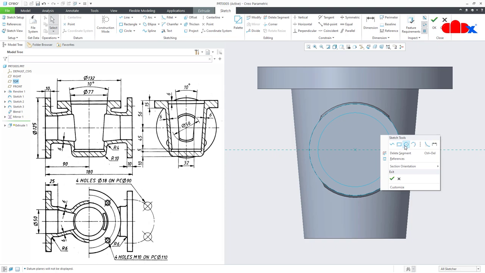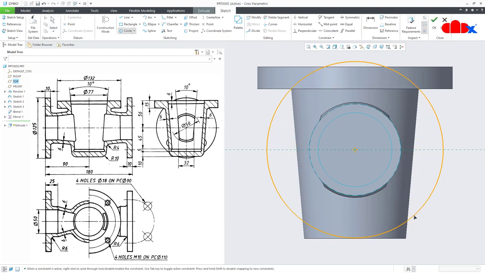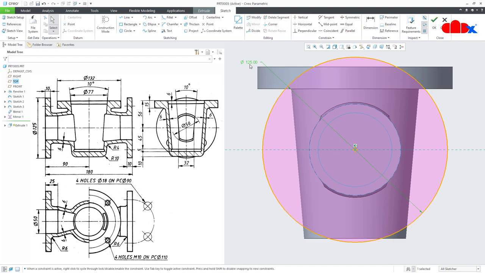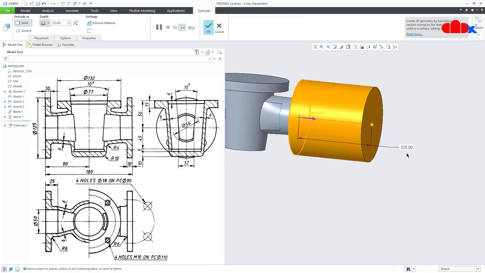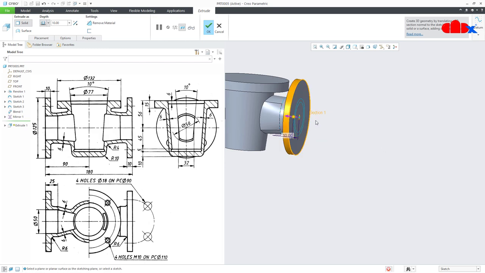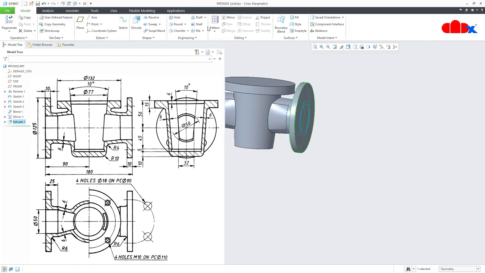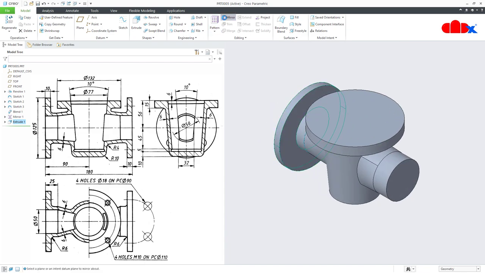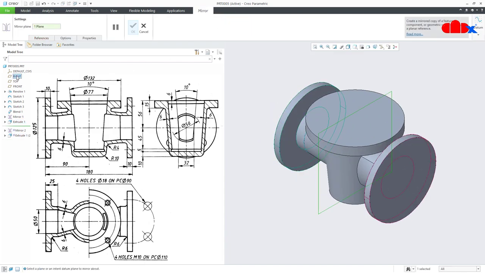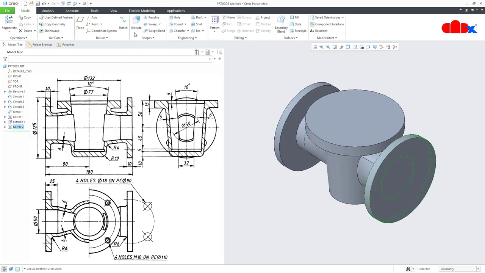Now draw a circle under here. Now the dia of this circle is 125. Now just say OK. Now this thickness is 10. Flip the direction and say OK. Now mirror this feature again with right datum plane and say OK. So the add material features are done.